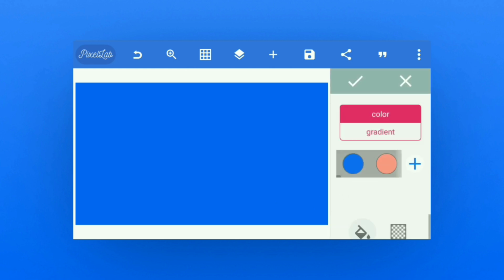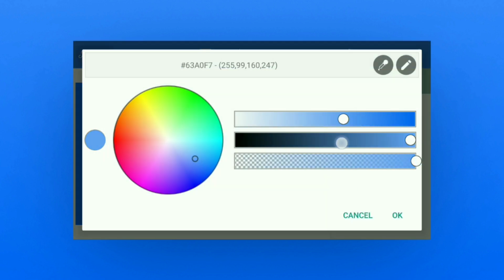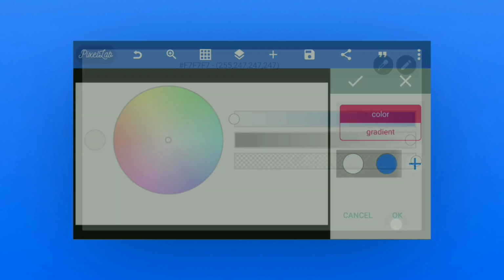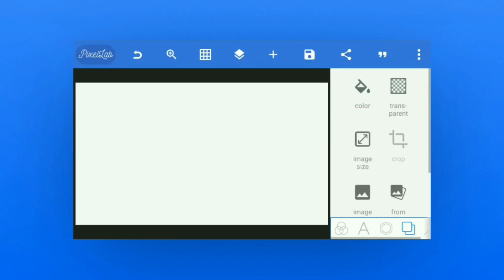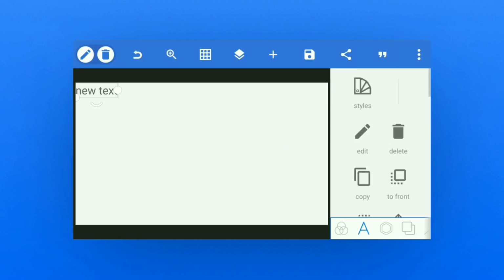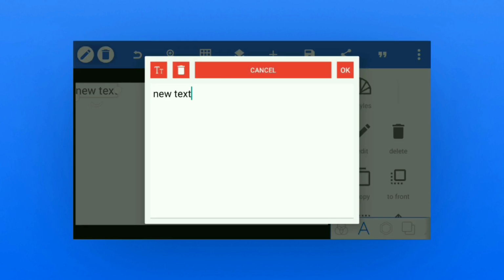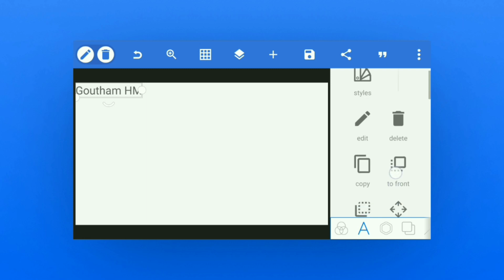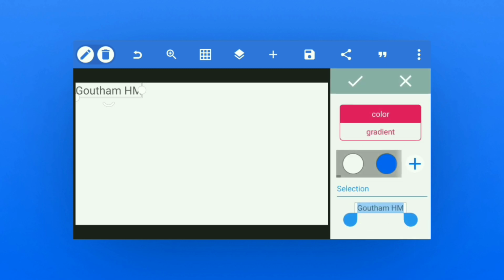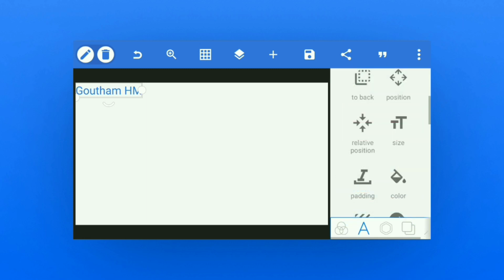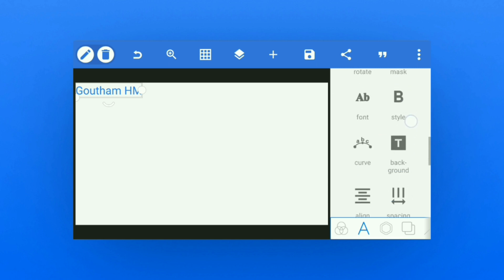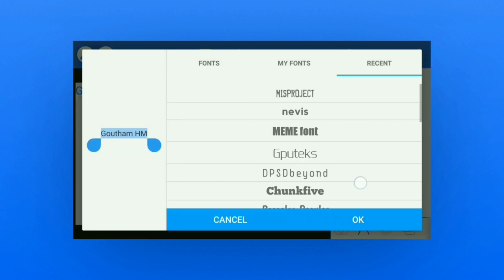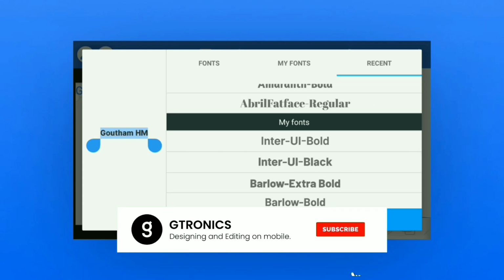Now I will change the color to white. Now this is the main part of the business card where your name, your details, your mobile number, all the details will be there. So first I will start by typing my name. And now I am using the same fonts and same color just to maintain the consistency of the design.